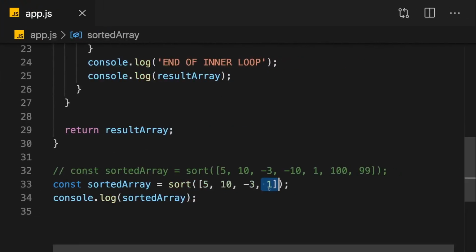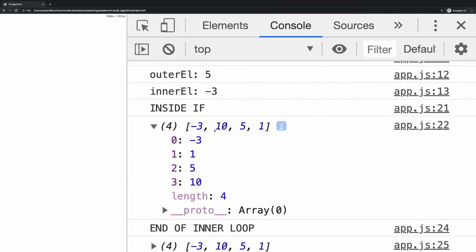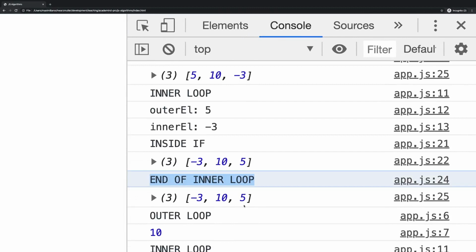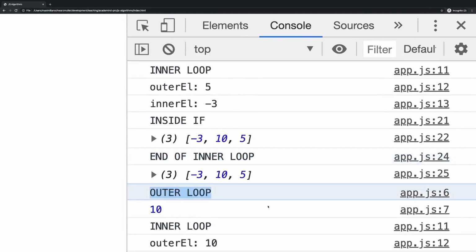So that's how this would work if we had 4 elements, but for simplicity's sake, to make this easier to go through, I'll remove it again and reload, and go back to the point where we were, the end of the inner loop. Now we start a new outer loop as soon as we exhausted our array and we compared the first element to all other following elements.